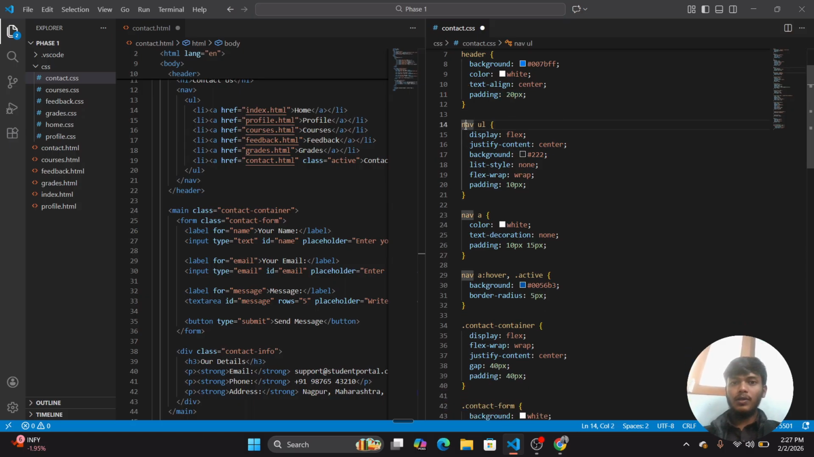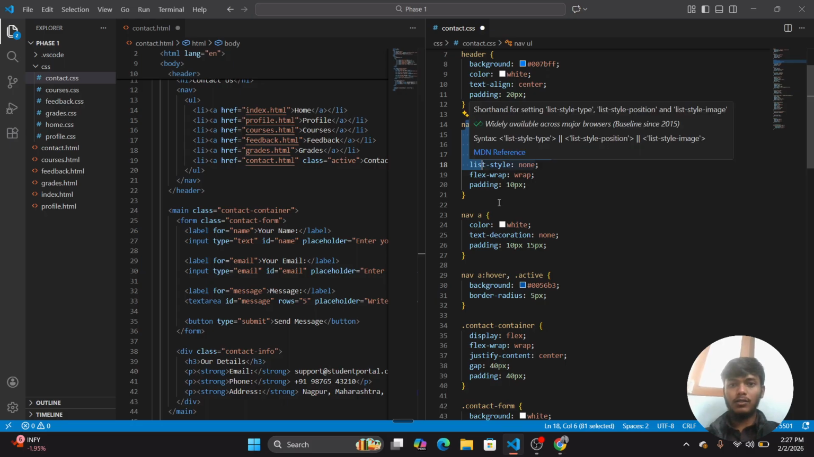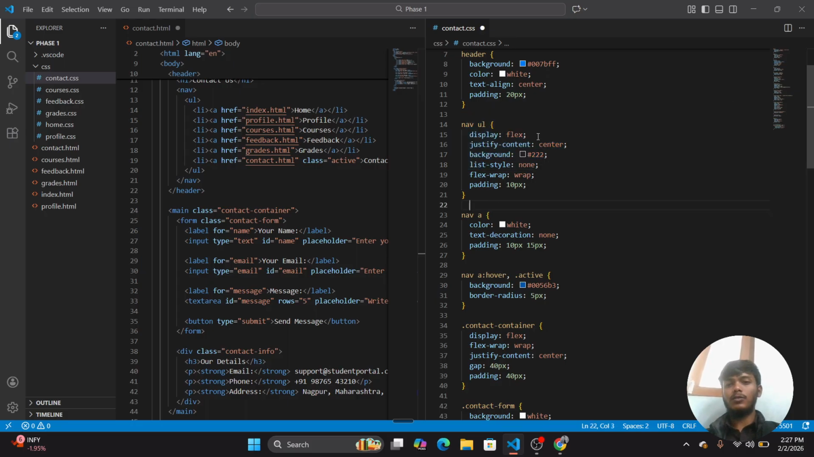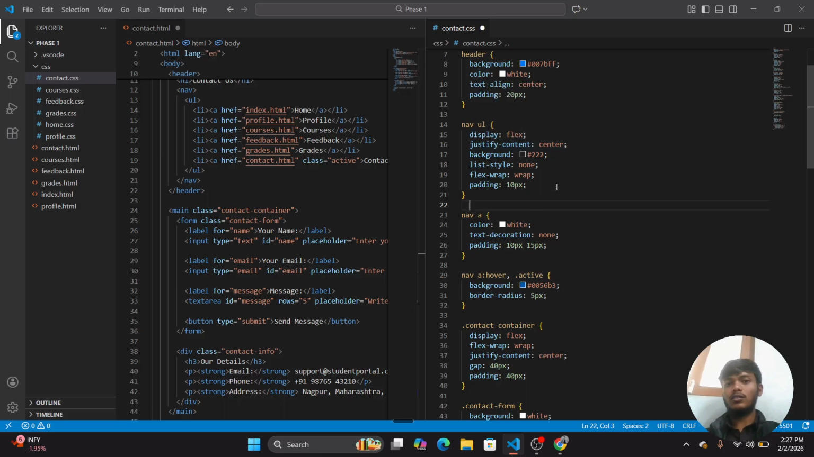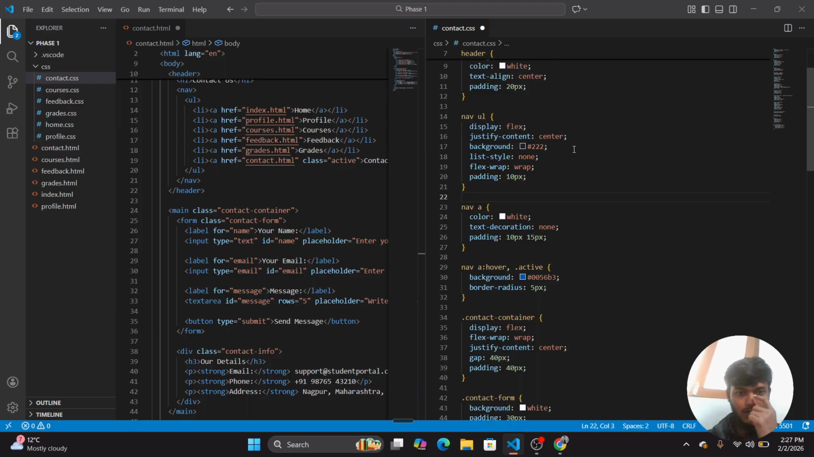Now the UI, the navbar and its ordered list. Inside, I used display flex, justify-content center, background color #222, list-style none, flex-wrap, and padding 10 pixel. Display flex puts the menu items in a row. Justify-content center centers all the menu items. Background color gives a dark background to the navbar.